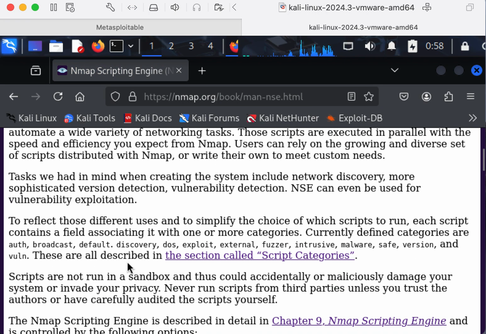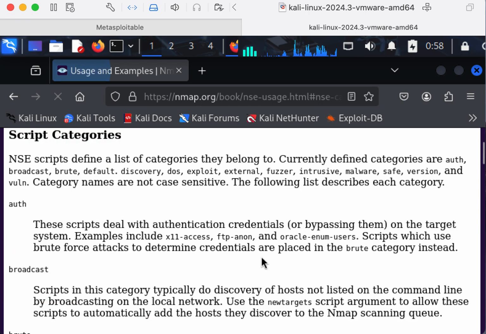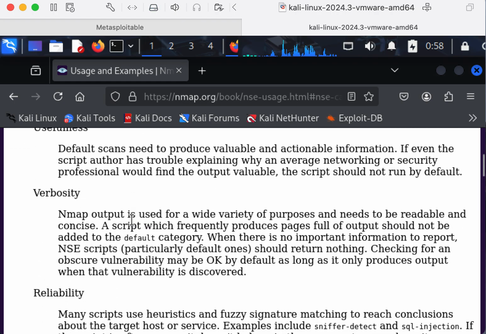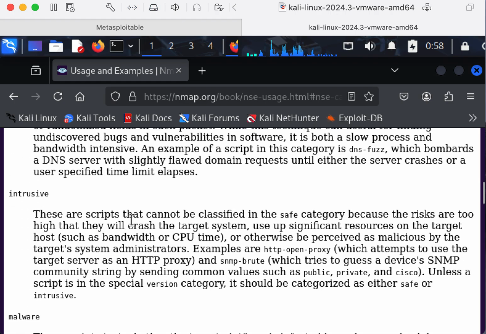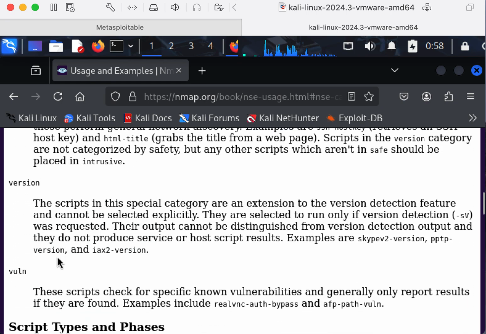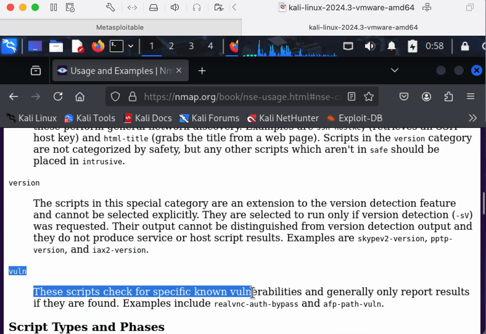Here we do have plenty of script categories. Among them, there is one interesting category called vuln. If we run it, it will run an entire category of scripts at once. So let's do a broad vulnerability scan using the entire vuln category.